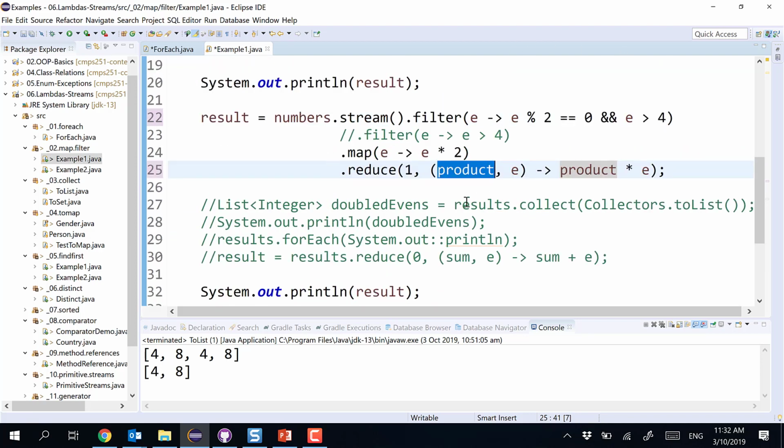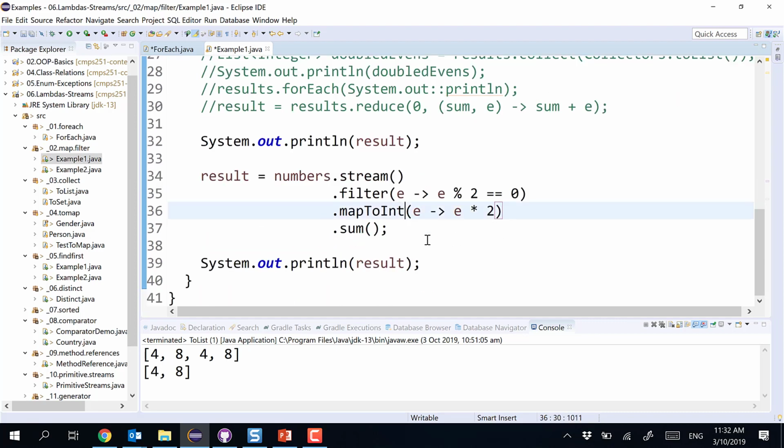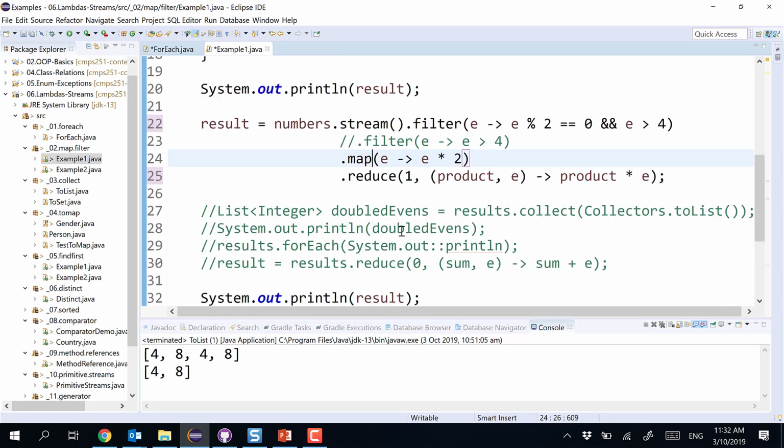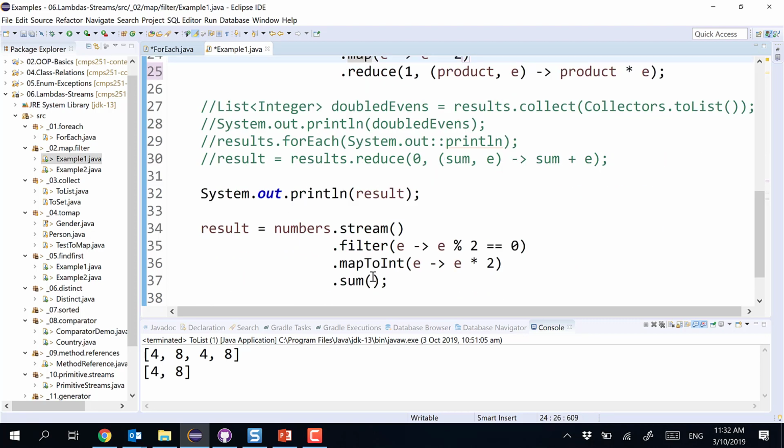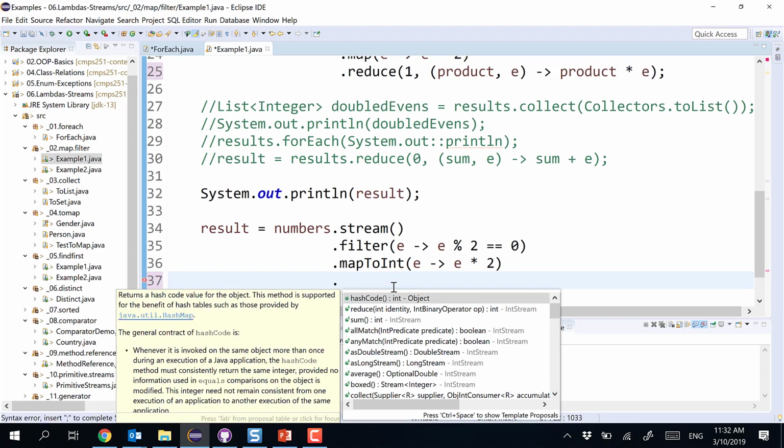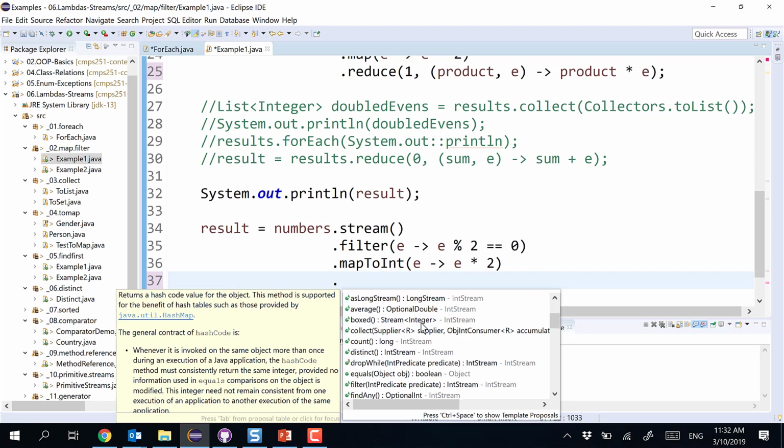Okay, this is one way of doing it, but because I am dealing with numbers, there is a better way of doing it. Very similar. Instead of saying map, there is another special version of map called mapToInt, which is no surprise. It will be producing a list of integers. So I can call dot sum. I don't need to do the reduce myself. I can do the sum, I can do dot average, sum, average, count and so on.